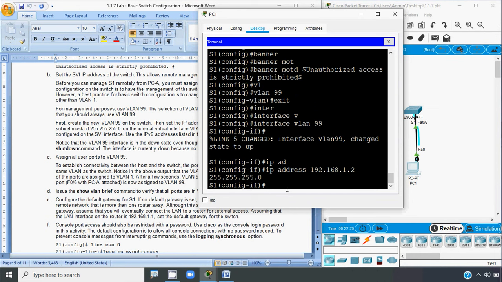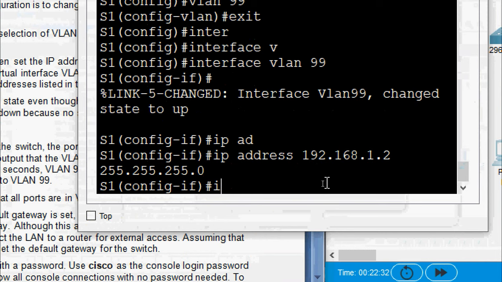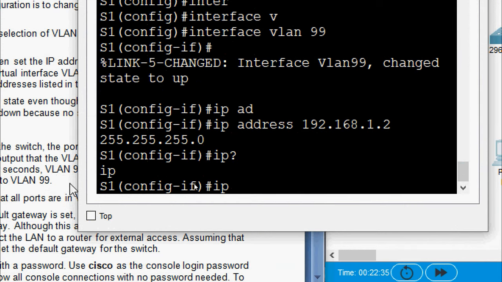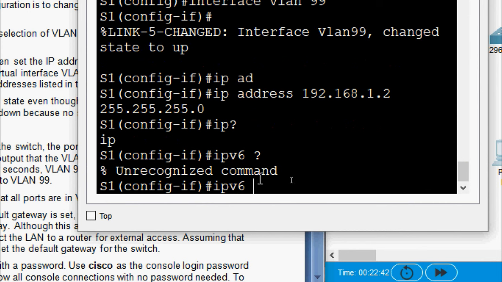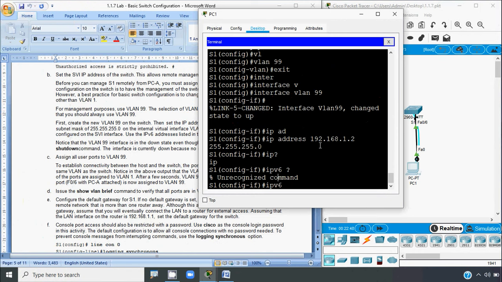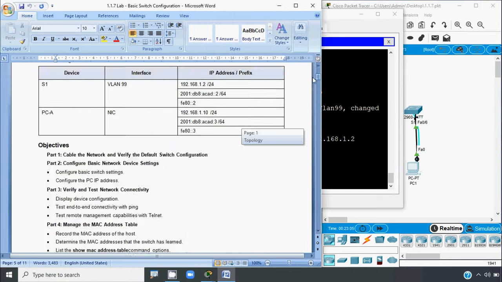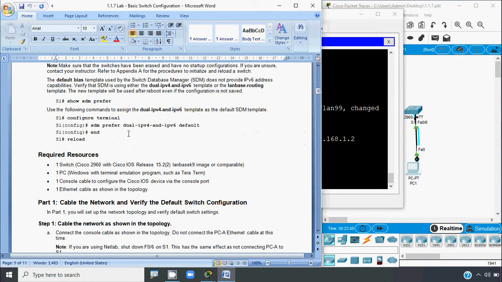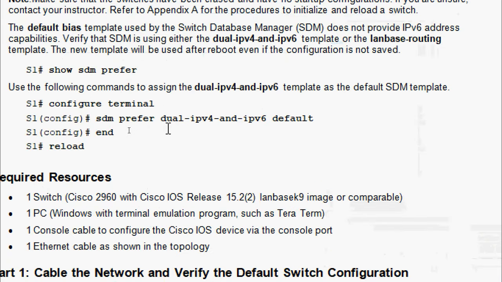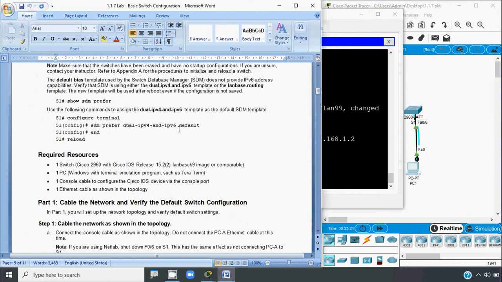We will try to set an IPv6 address for this interface of VLAN 99, but anyway we'll try. Here we can see this Packet Tracer supports only IPv4, not IPv6. We can see it's an unrecognized command. Okay, anyway we will do only with this IPv4 address here. But in real time, once you enable the command we have seen in the beginning, SDM prefer dual-ipv4-and-ipv6 default, we can configure an IPv6 address.